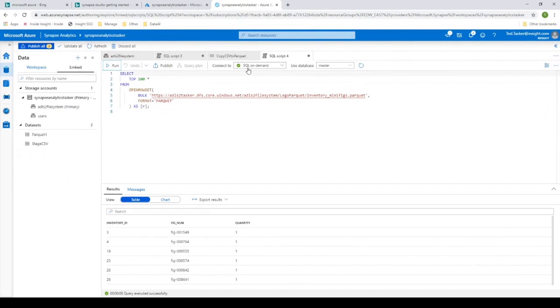The thing to note here is I'm actually running this now SQL on demand. So I didn't have to go and configure any compute for this. I just said connect to SQL on demand, and back in the back end, Azure is taking care of it for me, spinning up enough compute power to execute this very simple query over my data lake.